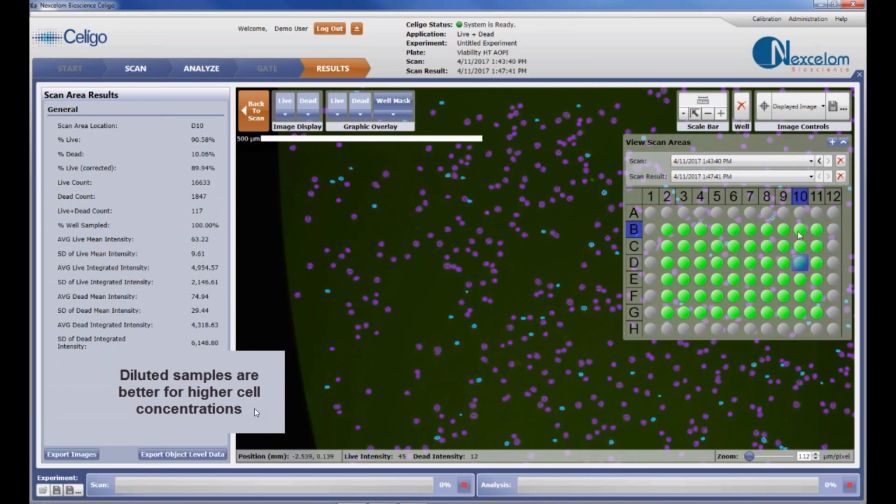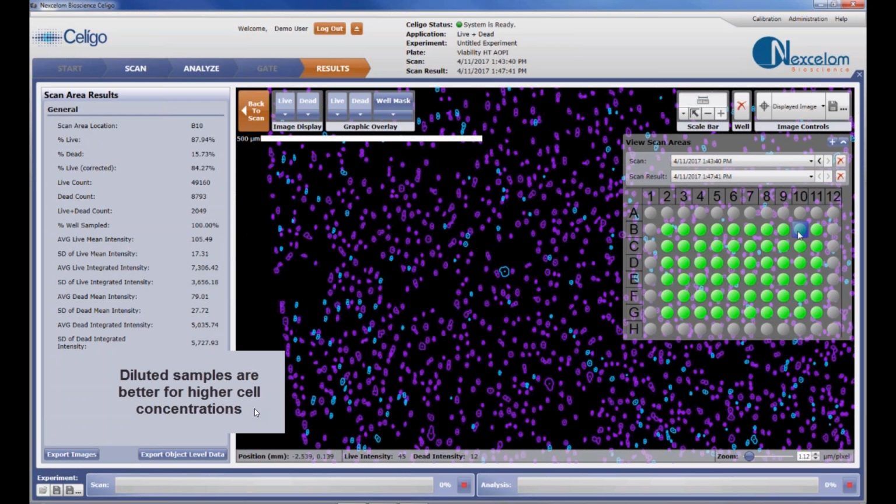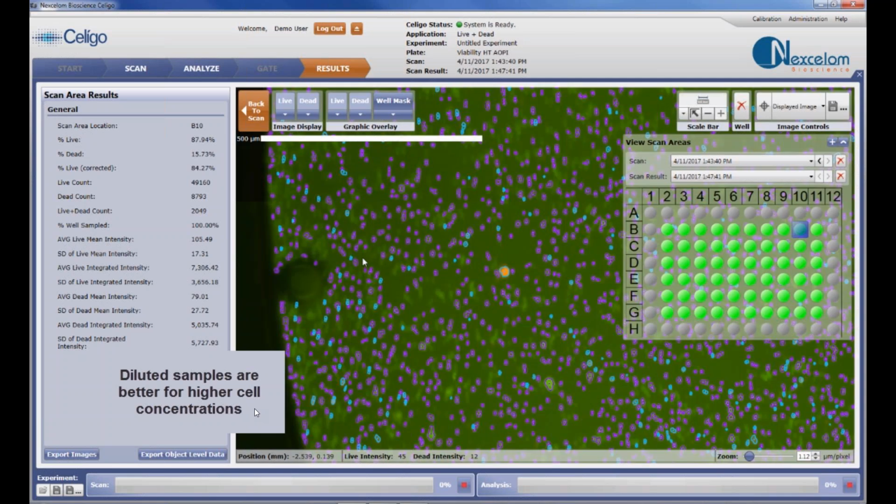Now, if you go out to the edge of the well on the higher concentrations, you're going to see where cells tend to clump a lot is on the edges. As soon as the image displays, there it is. So you can see it just starts to get a little bit ugly. There's nothing you can do about it.